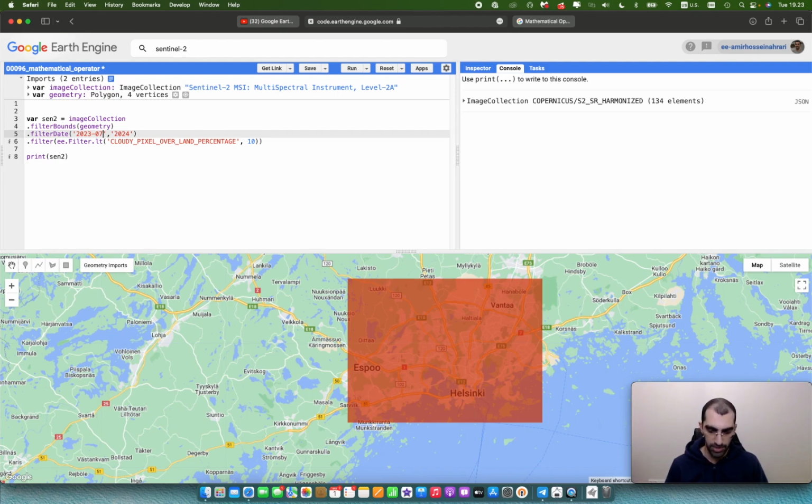So here from July to, for example, September 0901. So there it is. If you run a code, only 100 images available. So we have 112 satellite images for the summertime in which cloud cover is less than 10%. Now we want to find a way to do some sort of calculations or write expressions.